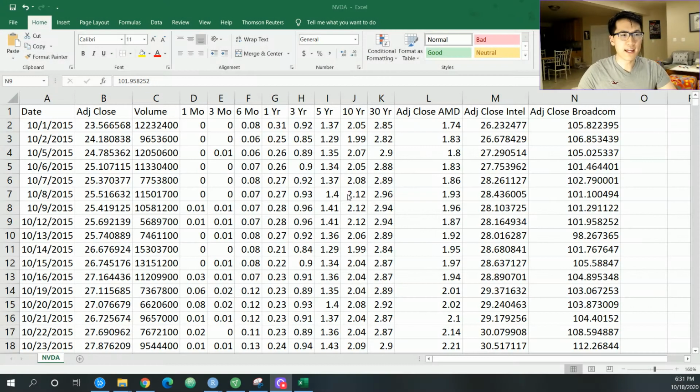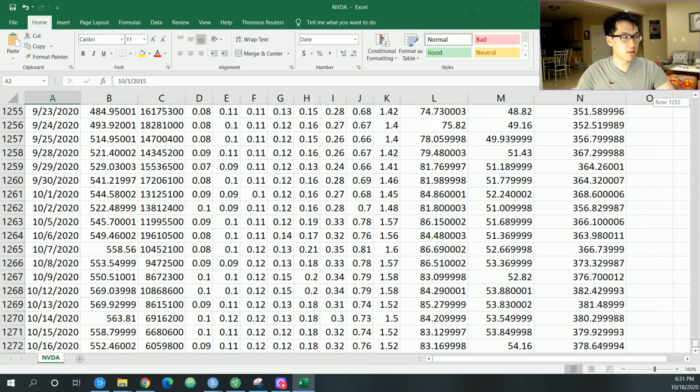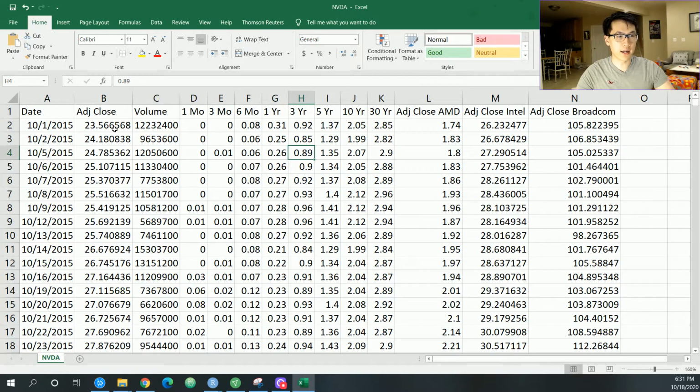I went ahead and downloaded data from Yahoo Finance. I obtained essentially 5 years' worth of data, October 1st to October 16th, 2015 to 2020. I got the adjusted closing value for NVIDIA. This is what we are going to be predicting. This is the stock price.